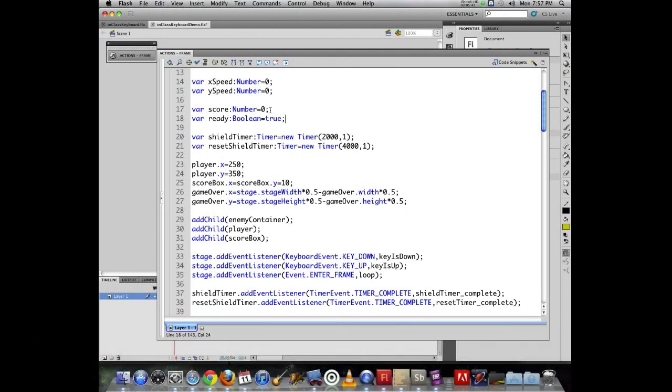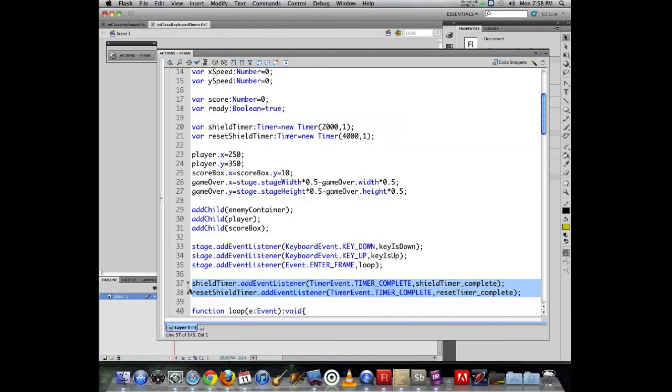Now I could name it shield ready if I wanted to tie it into this whole shield set of values. But it's the end of the night and my typing skills are dwindling quickly, so I'm going to have to keep things short. So, to recap, I have a boolean called ready, and it's currently set to true. I have my shield timer, my reset shield timer, and I have my event listeners for those two timers, listening for when they are done. So that is now going to be the basis for making the rest of this happen.